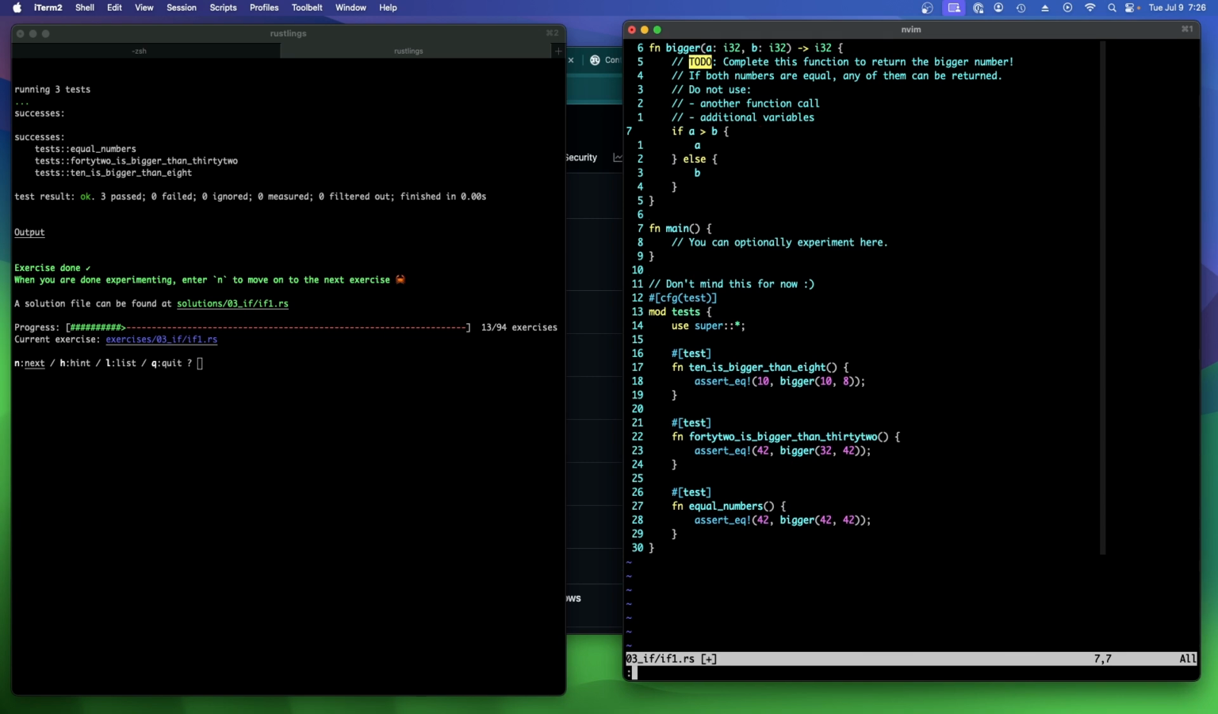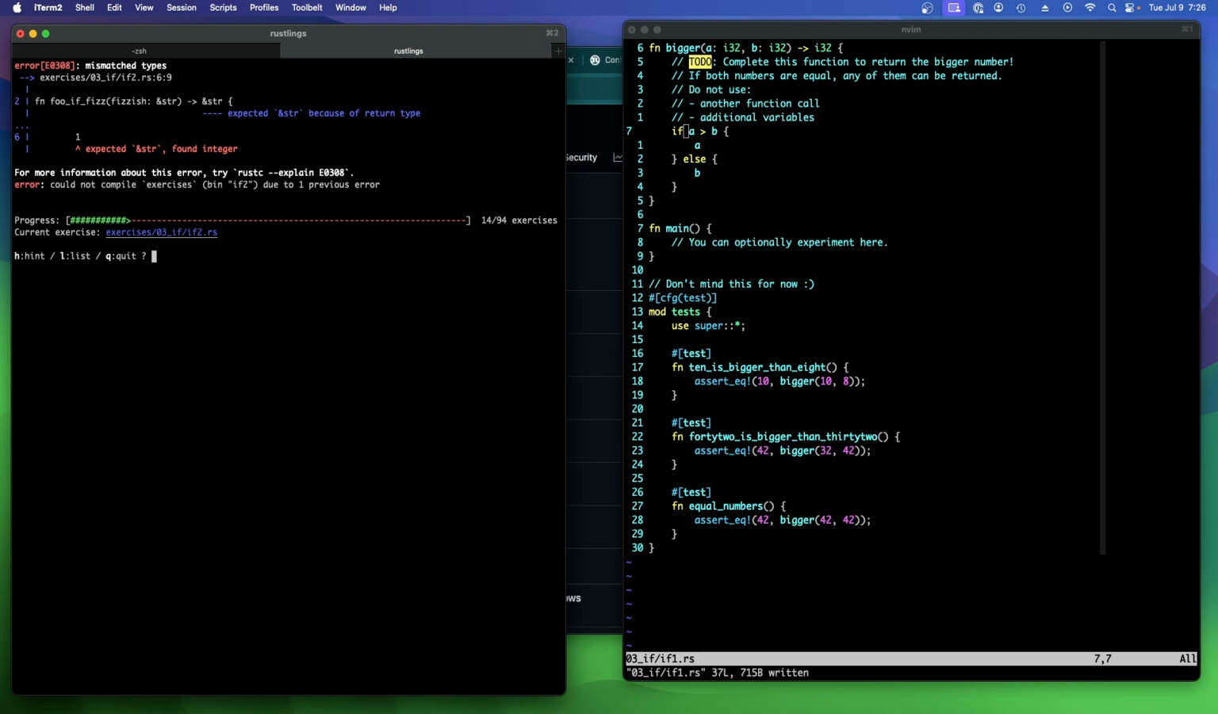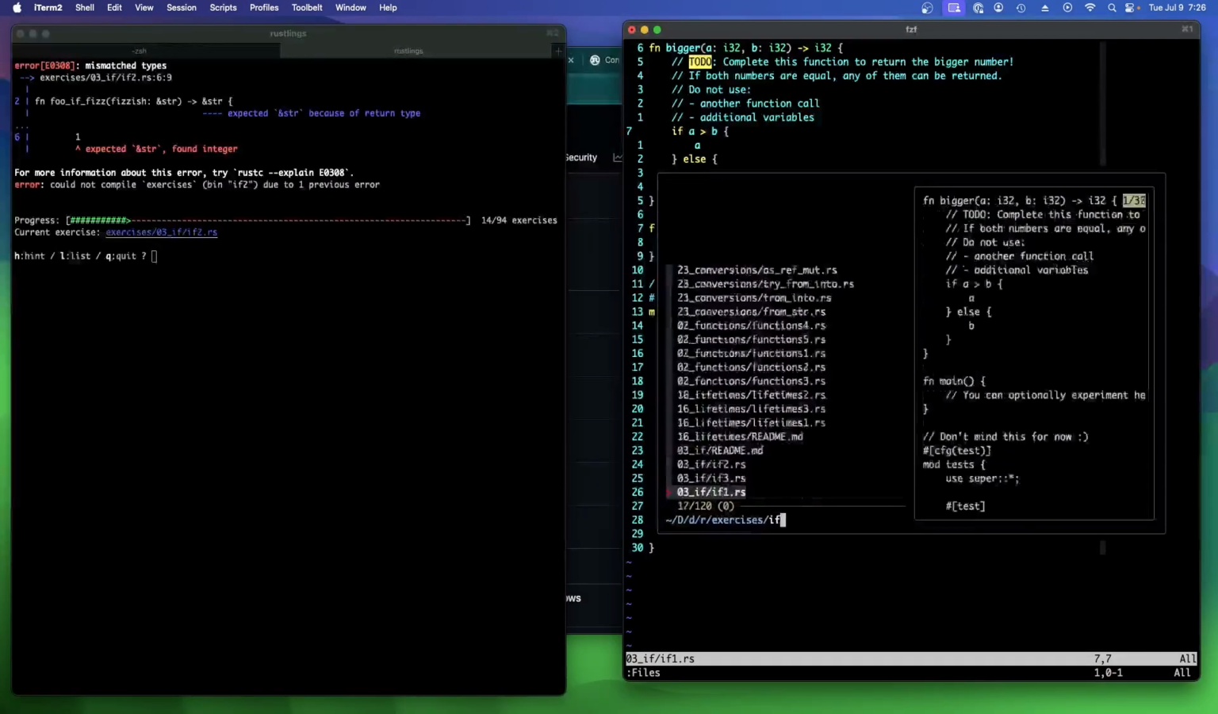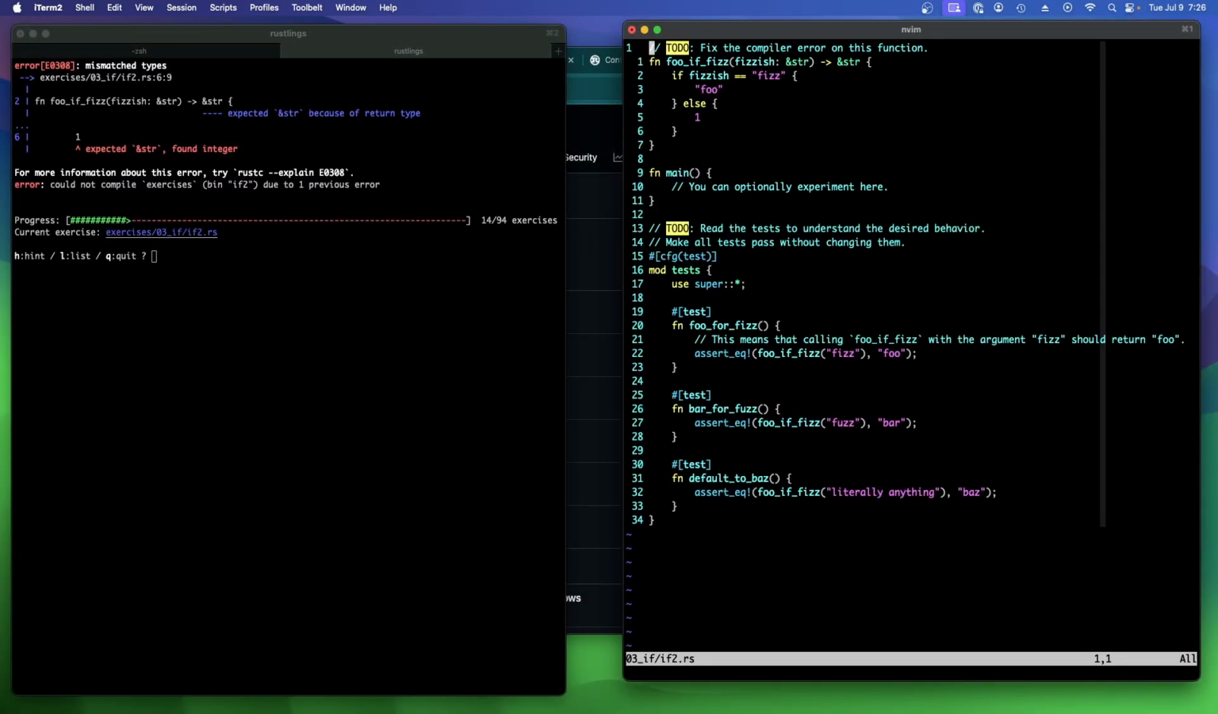All right, so that's this one done. Let's go to the next one. If two, mismatch types. Okay, let's see what mismatch types is all about. Fix the compiler error on this function. So it's expecting a string.